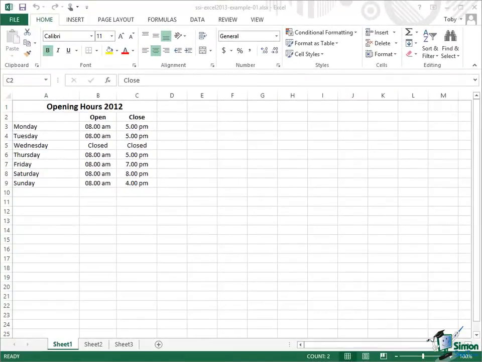Now when we opened the file, and you'll see the name of that file right at the top of the window here, SSI-Excel2013-example-01.xlsx. That file is referred to as a workbook, and I've used the term workbook quite a bit already on this course. It's basically a file, and within that file you can have one or more spreadsheets, what we call in Excel worksheets. Worksheet and spreadsheet basically mean the same thing.